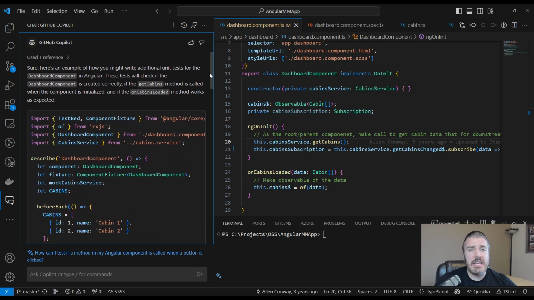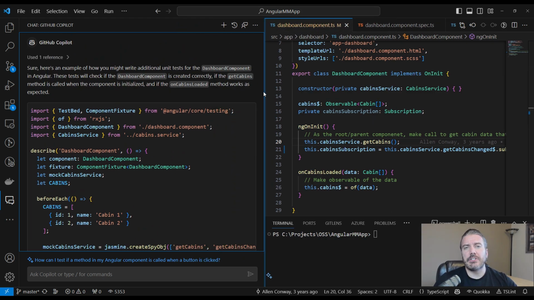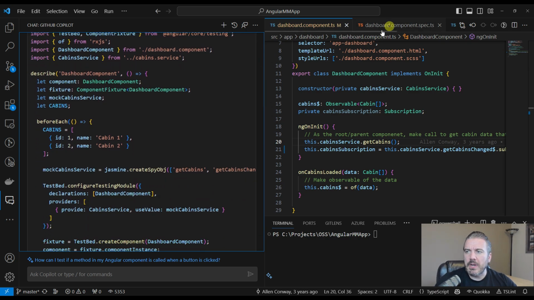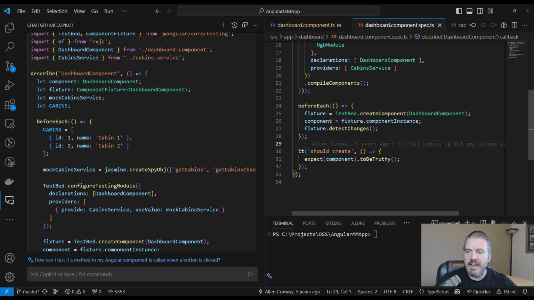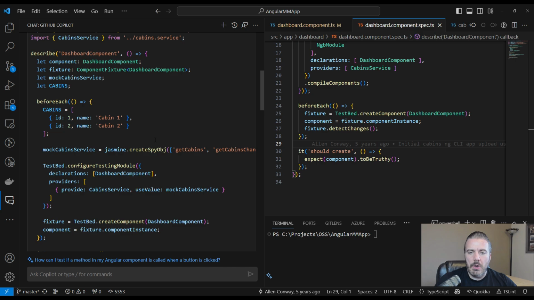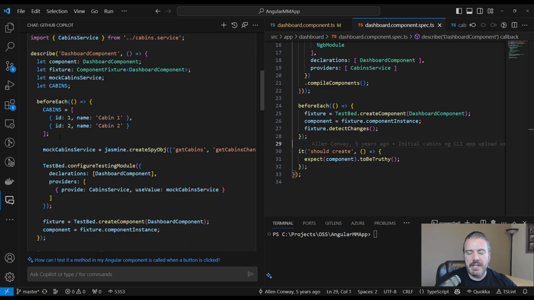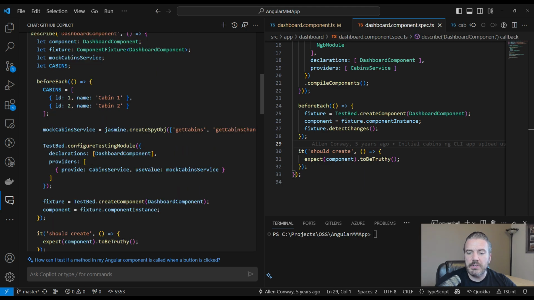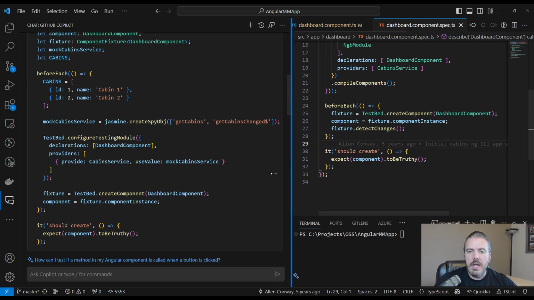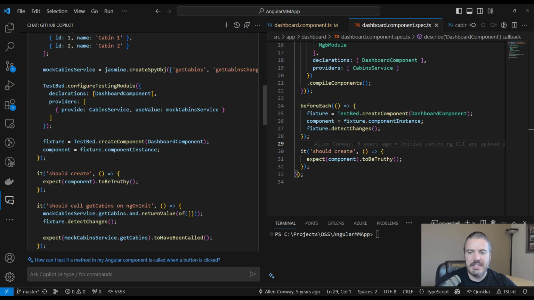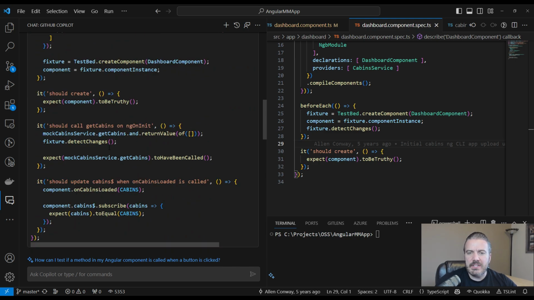So this is the key part about when you're using GitHub Copilot, that you're not necessarily going to take everything verbatim. So we know we have somewhat of an anemic test over on the right because all we have is it should create. Now let's take a look at what it's done. All right, so right here we can see we've got the typical setup, and beforeEach it's creating some mock cabins. It's using Jasmine to create a spy on the getCabins and getCabinsChanged. It is providing that mock cabin service using useValue in the TestBed. And then we have a series of unit tests here.